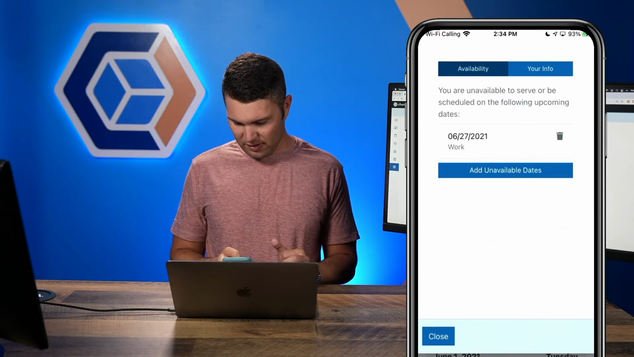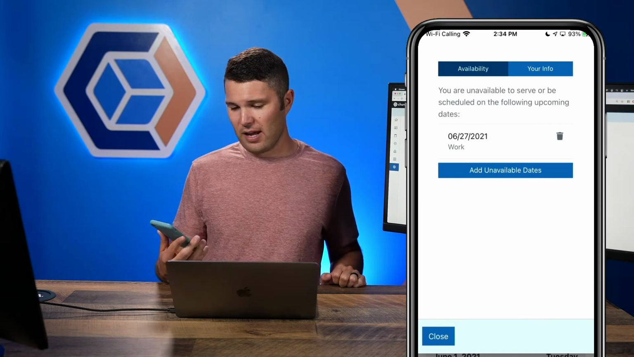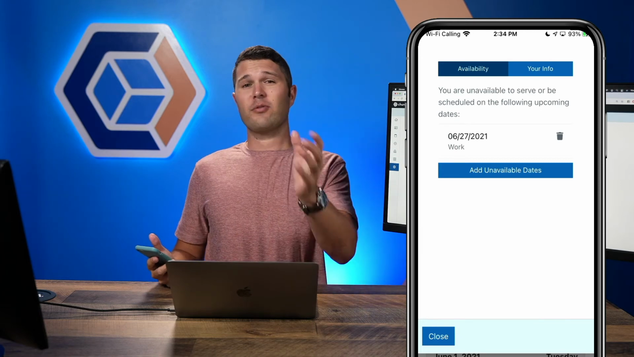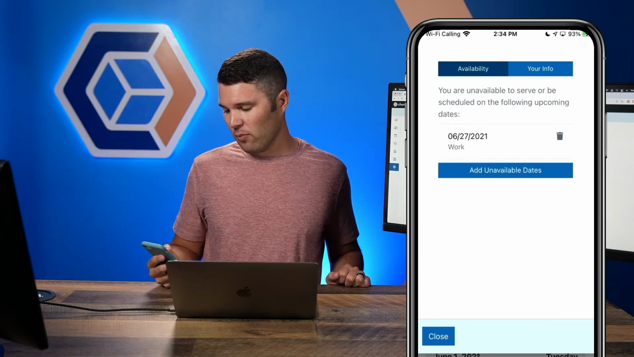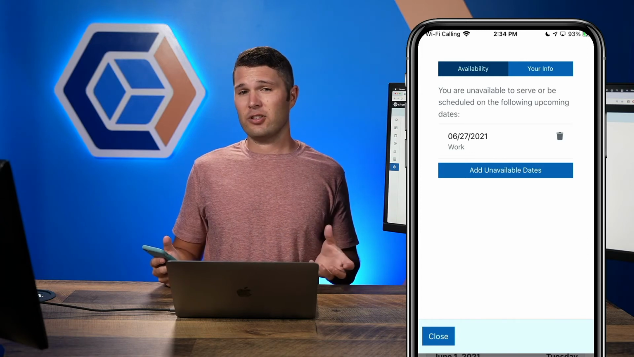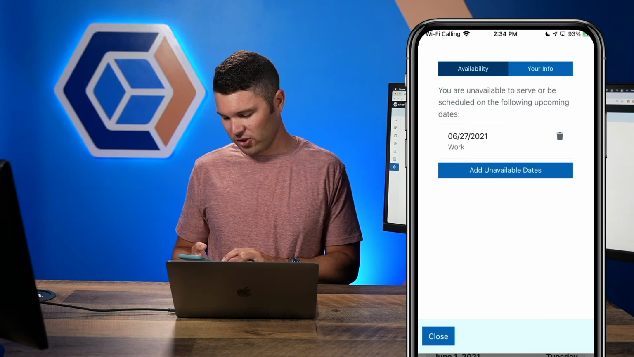Save these dates, and there we go. So now I've got that date recorded here. Now as a children's ministry person that goes to try to schedule that volunteer, I won't be able to schedule them because they have made that date unavailable, and it'll actually gray out that person. So it's just a great little feature there in Church Connect.